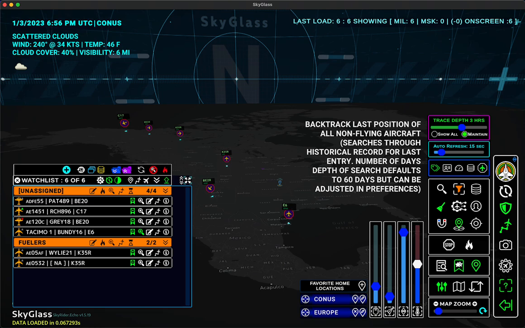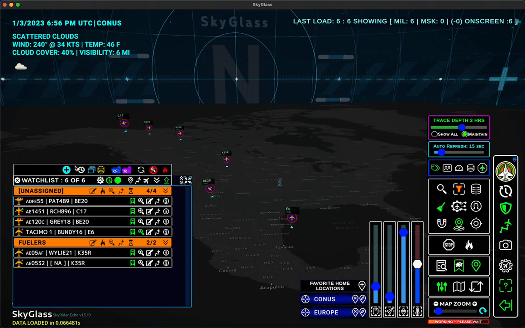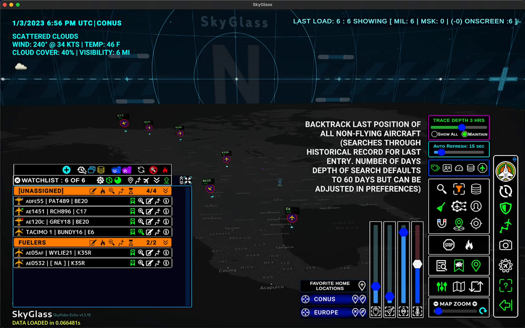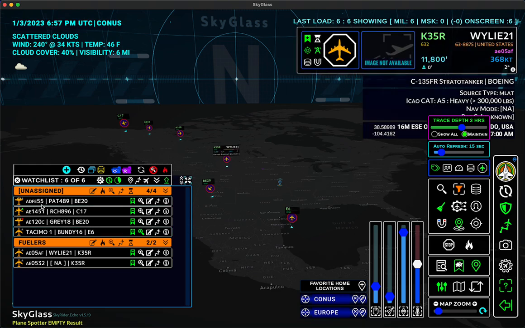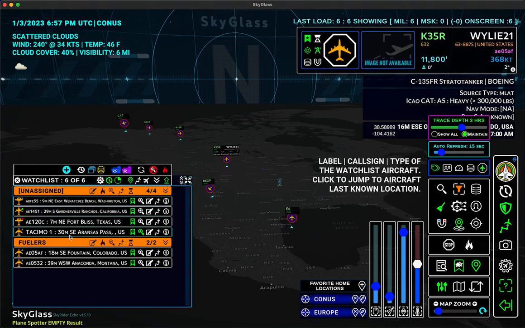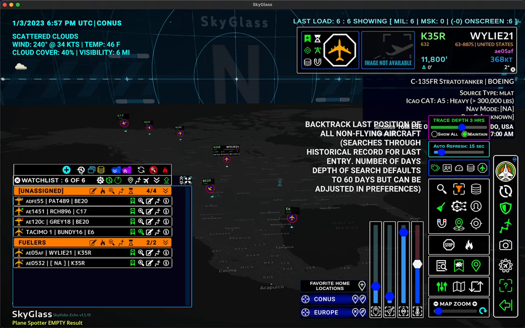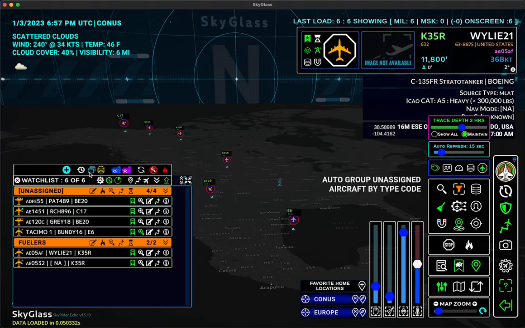All right, this icon is the backtrack function. Let's say you've added a bunch of aircraft to the watch list via the database, meaning it wasn't added live, so there isn't any last known location. The backtrack function will crawl back through the history of all the ADSB exchange data and find its last known position, and you can change how far back that looks via the preference panel. I'll show you where that is.